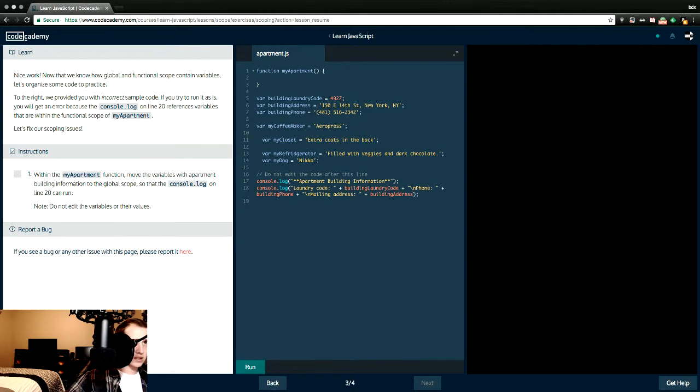I'm gonna run it. Holy crap, it was right. Apartment building information, laundry code, but it was already out there. I'm so confused. It gave me a green checkbox, but all of this info was already outside my apartment. I think these were supposed to be inside the function, and I was supposed to move them out of the function down here. However, they already were.